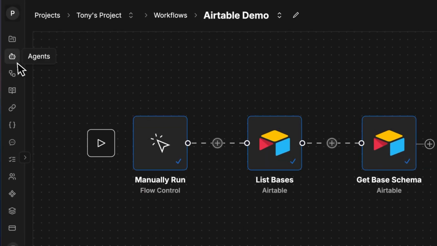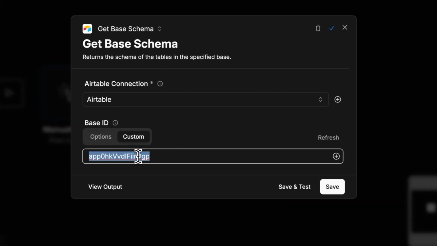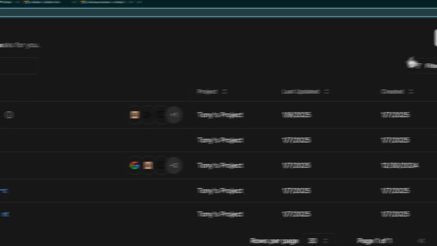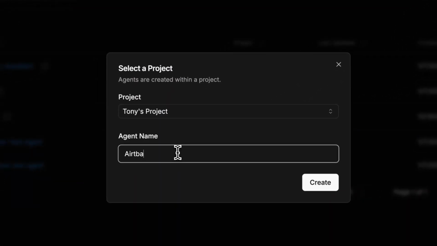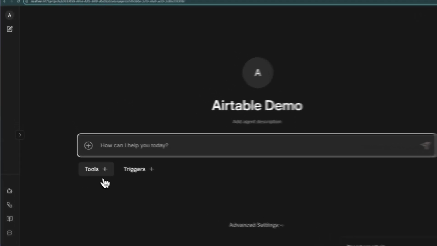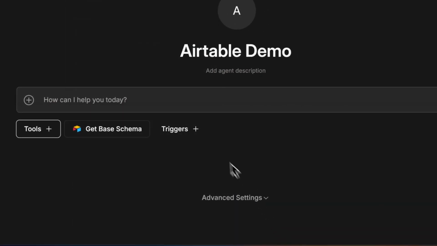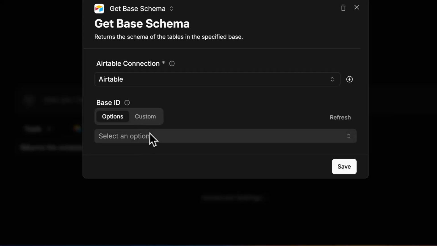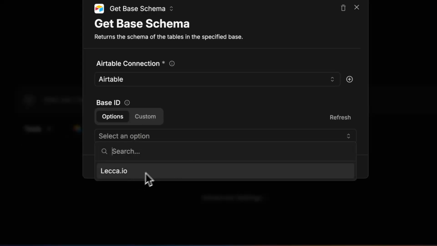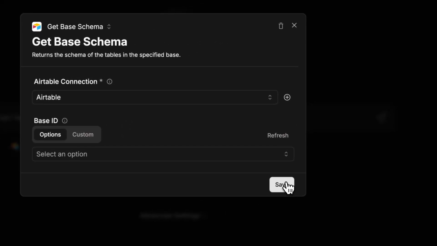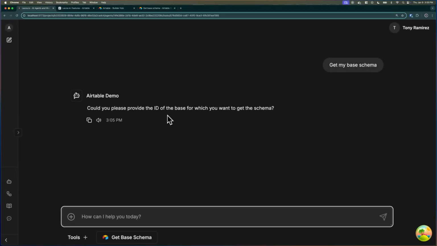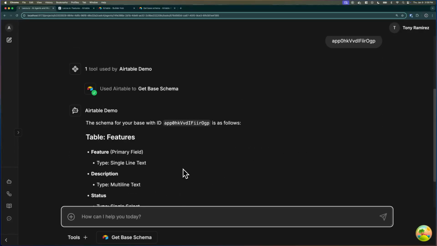Now let's see if our AI agent can get the base schema. I'm going to copy this because the AI agent won't be able to get this unless we give it a way to get it. So I'm going to do Airtable demo, and let's give it the tool to get base schema. I'm not going to give it a way to get any of my base schemas, so it's totally going to have to guess, because AI agents don't have the ability to do this drop down. So if I say get my base schema, it asks for the ID. If I give it the ID, now it can put the ID in, and then it'll get me the data.